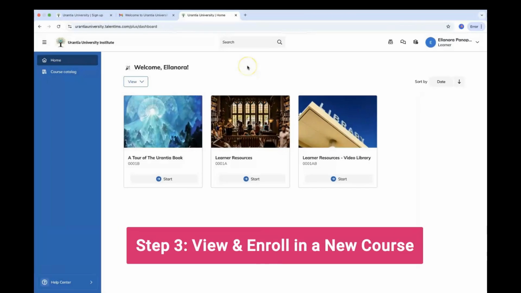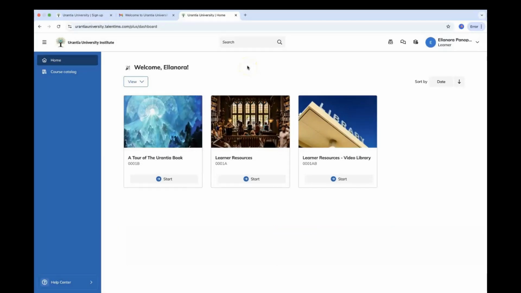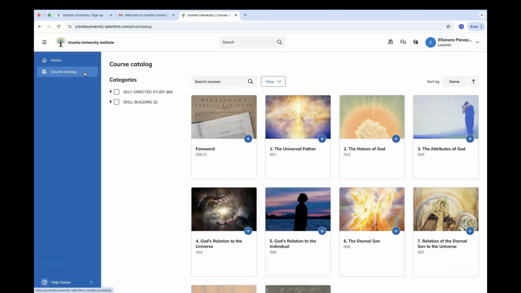Step 3. View and enroll in a new course. To enroll in a self-directed study course, or SDS course for short, click Course Catalog from the left-hand menu. Here you can browse dozens of asynchronous courses which you can enroll in and take at your own pace. Course titles preceded by a number are SDS courses referring to specific papers in the Urantia Book. So 1, the Universal Father, refers to Paper 1, the Universal Father, in the Urantia Book.